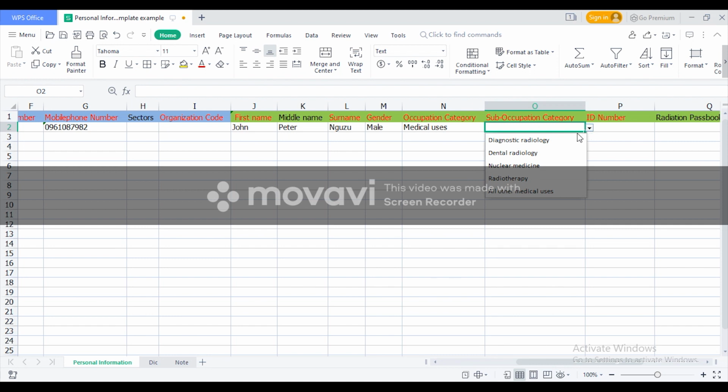So in this case, if it's a hospital with an X-ray machine, you put diagnostic radiology. If it's a hospital, I realize that some of you who have the X-ray machine also have dental radiology, and maybe, let's say, nuclear medicine as well. If you have more than one category, it's completely fine.